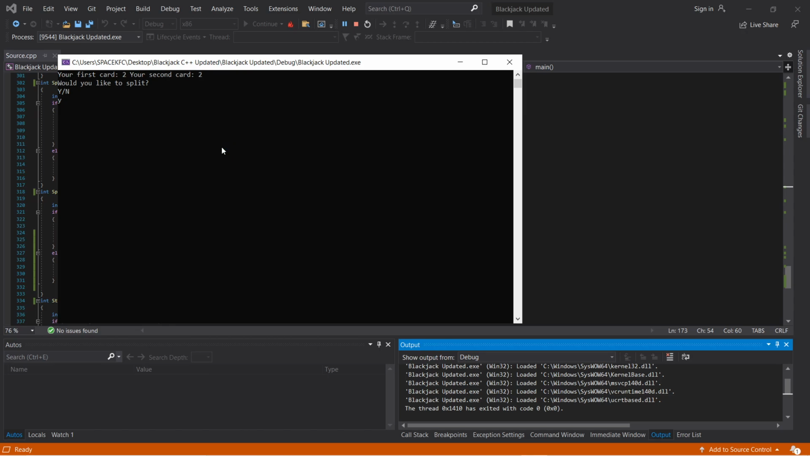Your first card is 2, second card is 2. Would you like to split? Yes. See, since player card 1 and player card 3, you add them together, you get 13. If player card 2 and player card 9, you get 11. Would you like to hit?